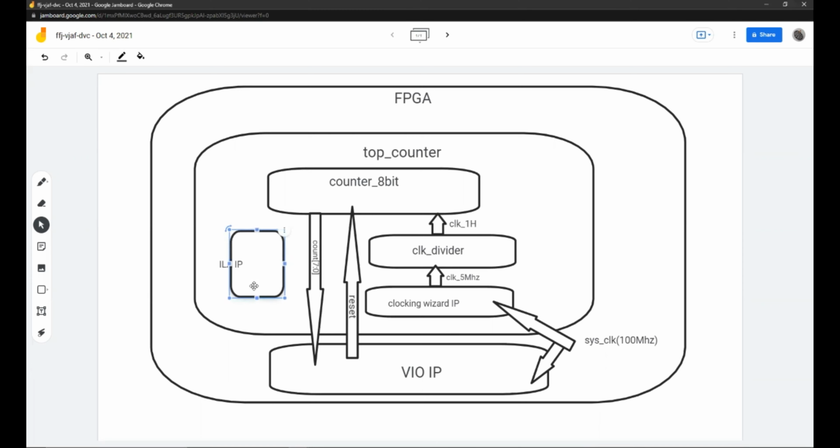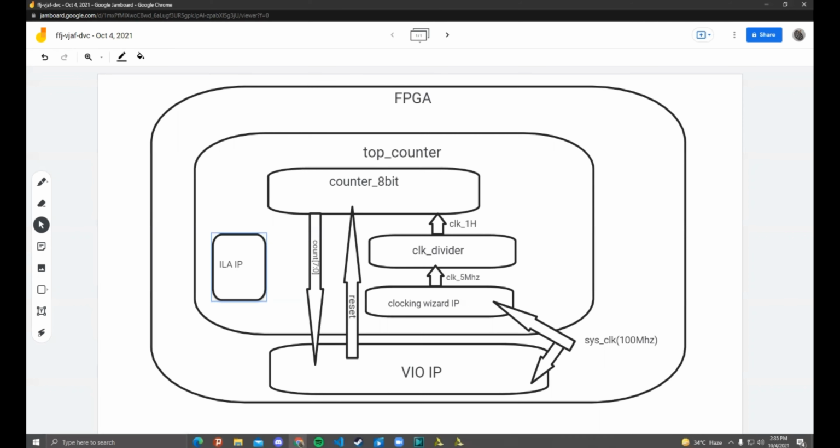So now we need to implement the ILA IP and the VIO IP such that we can implement the design in the FPGA and either debug the project or just verify the functionality of the design with the help of these IPs. Before going into that, we'll first discuss how the clock divider circuit works, because I didn't have enough time to cover this concept in our last lab video, so I'll be doing that now.